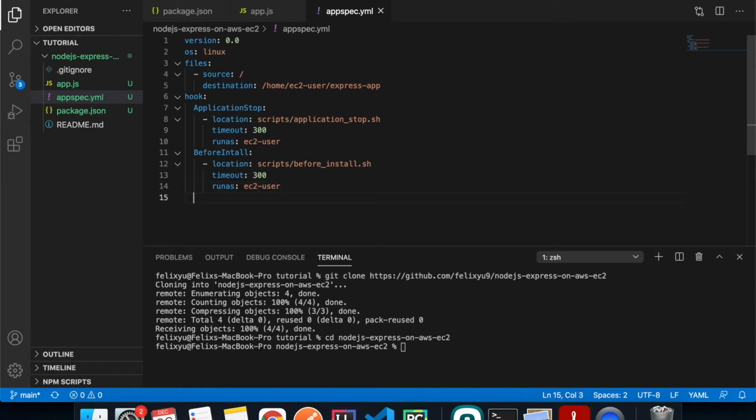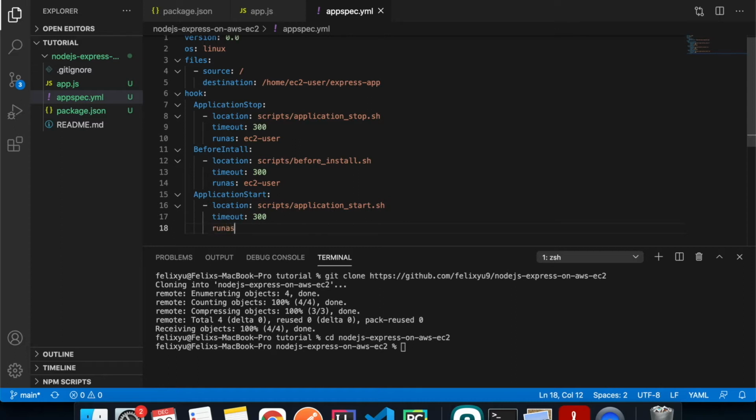And then the last step is ApplicationStart. And that is the script we're going to run for starting our Node.js application. And the script location is going to be inside scripts, and it's called application_start.sh. And we're going to have a timeout of 300 seconds, and we're going to run it as EC2 user.